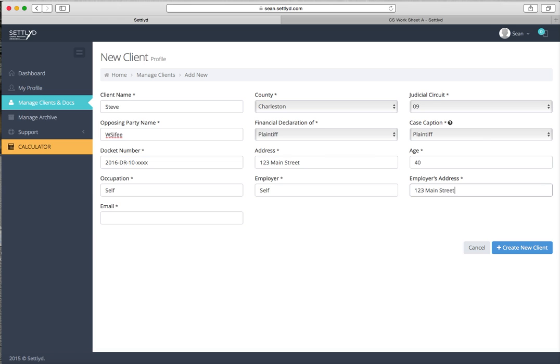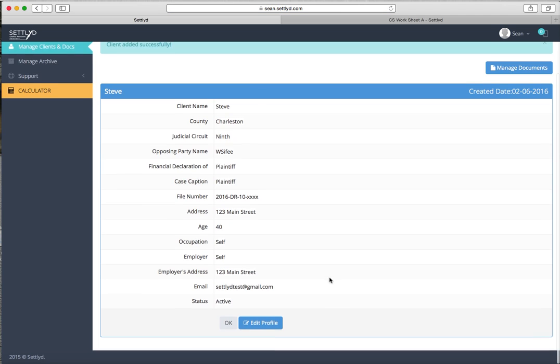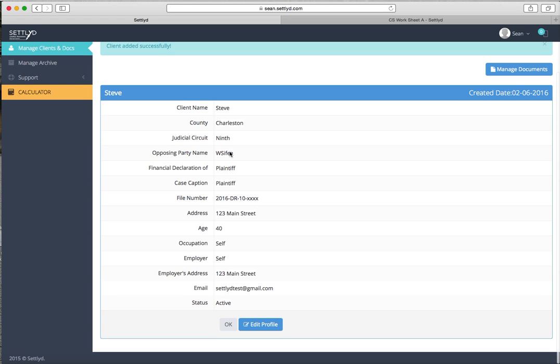And finally, what we want to do is add in their email address. We'll talk about that in a moment. Everything's complete. We're going to create a new client. It's going to take us over and show us the client information page, but we misspelled wife.